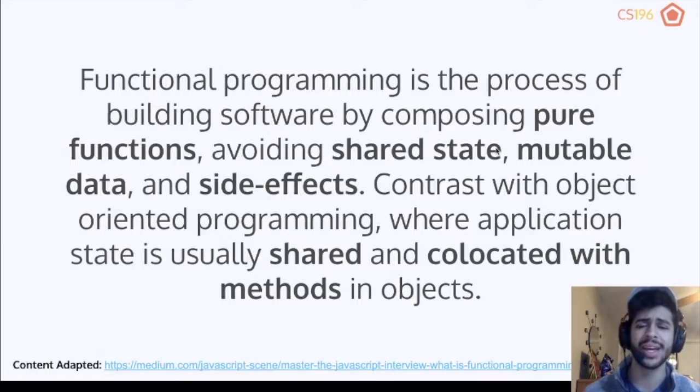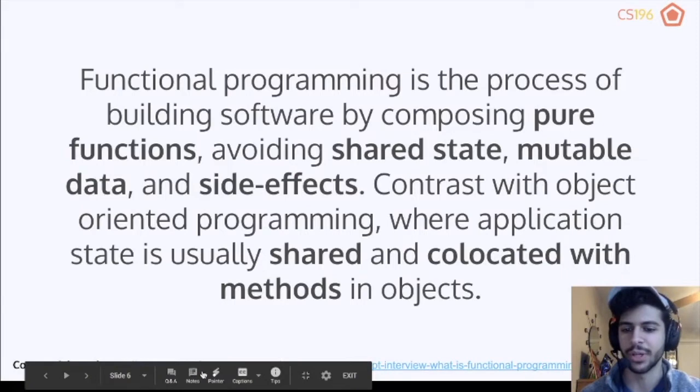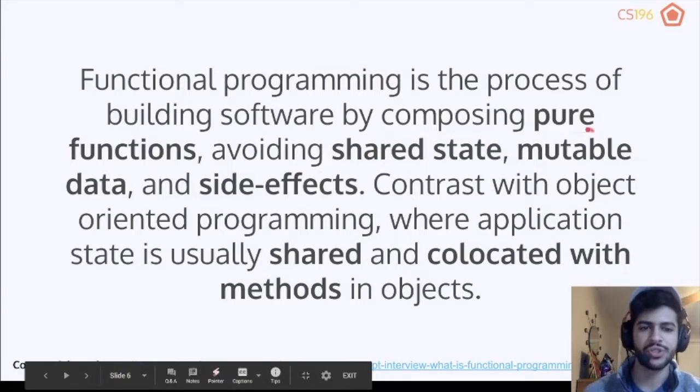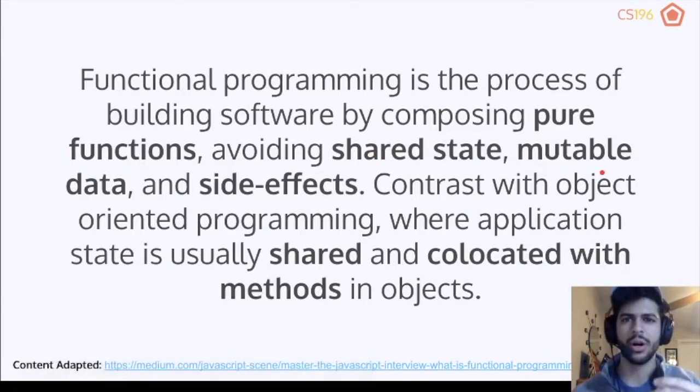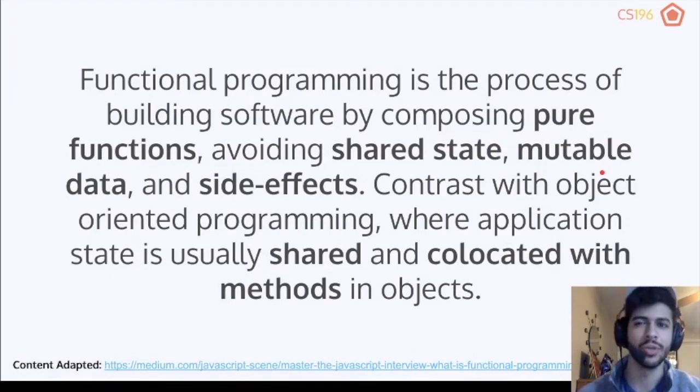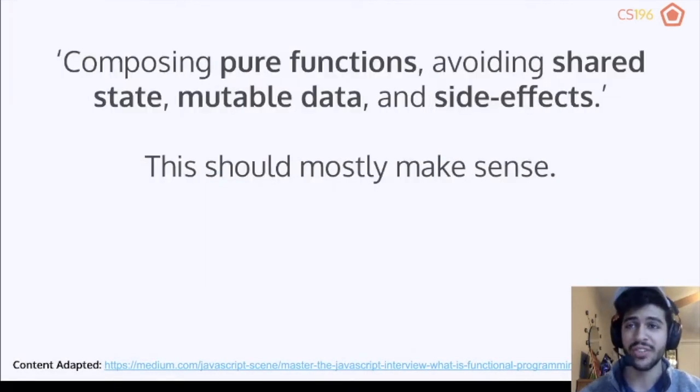I think this is a good way to compare and contrast before we get into functional programming, kind of where we're coming from, what the motivation for this style of programming is, and how it compares to object-oriented programming. Now, most of these words right here you should already know, but we'll go into the ones that you likely don't know already. We said it's composing pure functions, avoiding shared state, mutable data, and side effects. This should mostly make sense, right? You should have an idea of what shared state and mutable data mean, but these two words you might not be completely familiar with. So let's go into it.